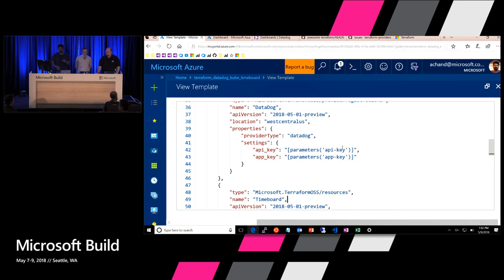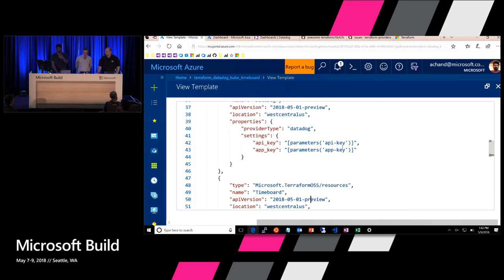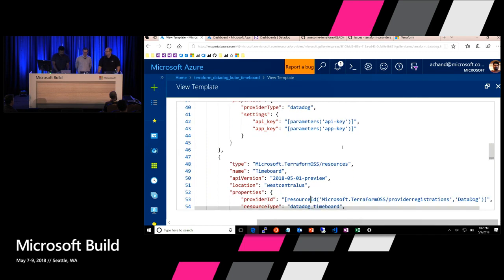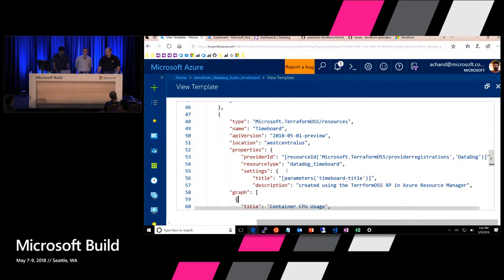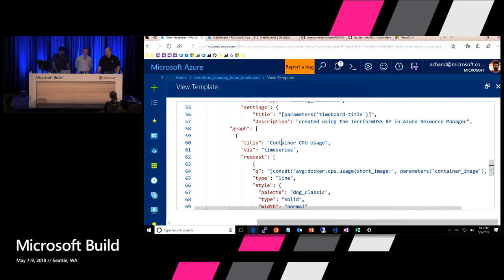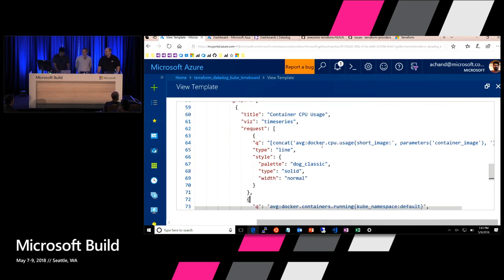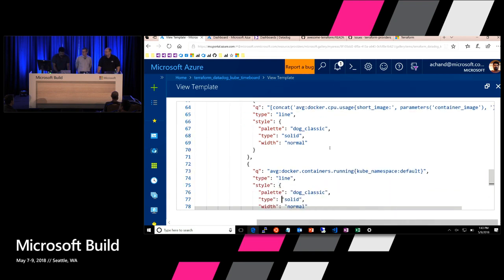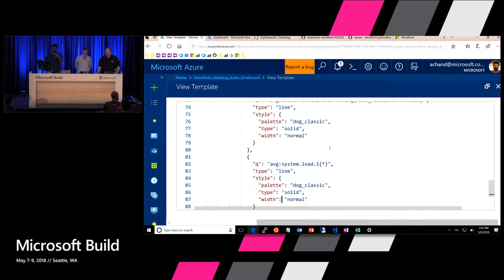Then you say, okay, within that particular Terraform provider, I want to create a resource. So now you're not only registering with a Datadog instance that's outside the Azure boundary, but you're also saying, I want to create an actual resource within that Datadog instance that you just registered. So now you can use the Datadog-specific syntax to create a new dashboard, like a time board in this case, and provide exactly what you need using the specifics of what the time board needs as parameters. Here you're using a bunch of graph queries, saying I want to track the CPU usage, I want to track containers running, a whole bunch of metrics that I want to monitor on my Kubernetes cluster using Datadog from ARM.